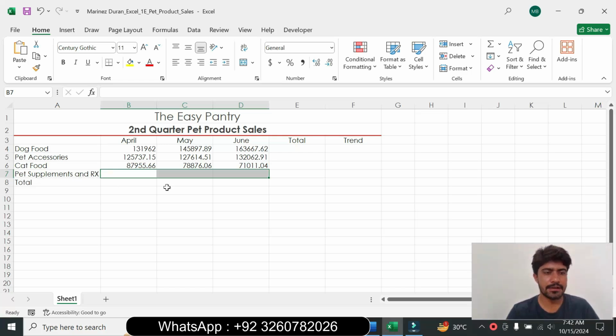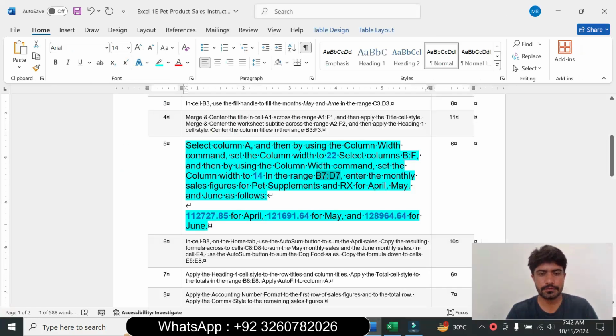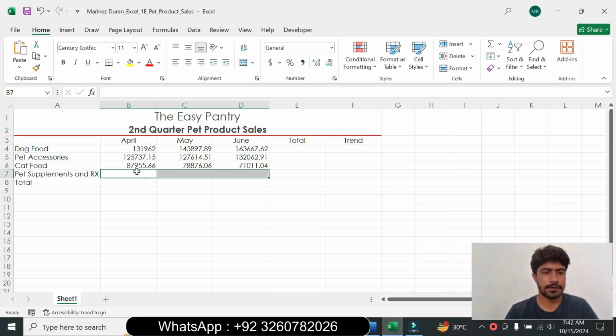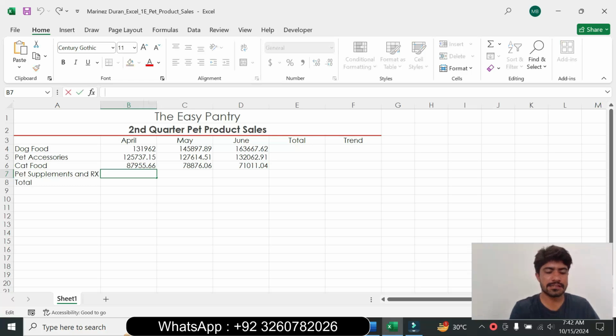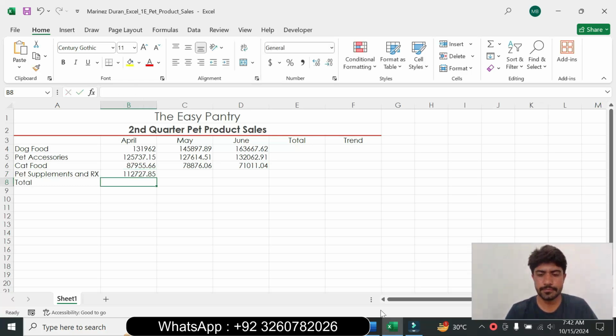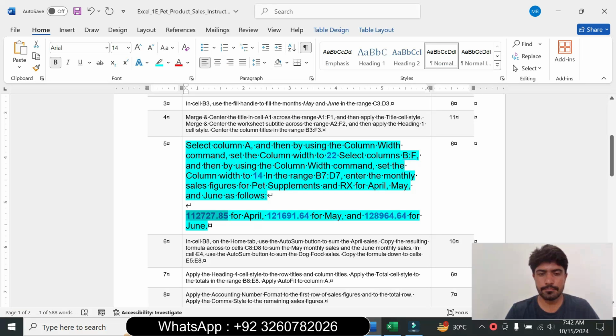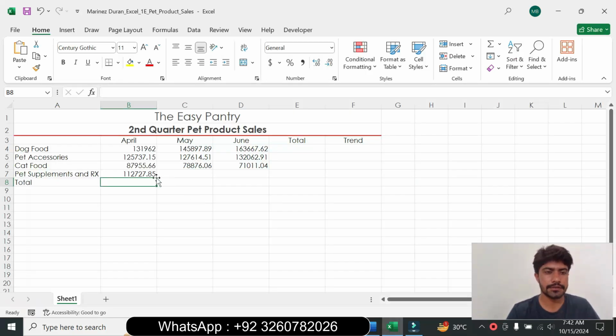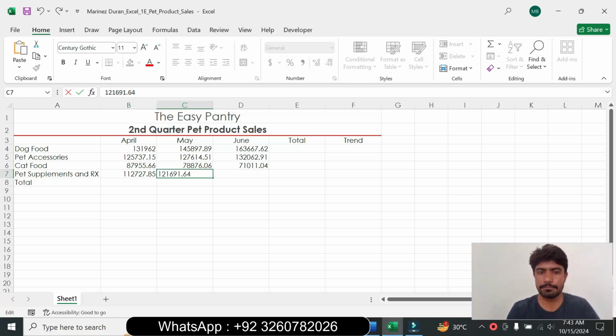PAT supplement and RX. So type the value is April. Copy the value, and April is a B7 cell. Paste the value, and my value is copy the value and my cell is selected, cell is C7, and paste the value. Press enter.